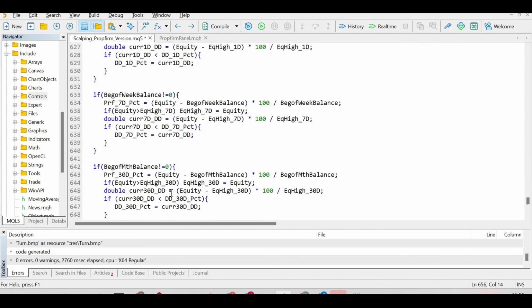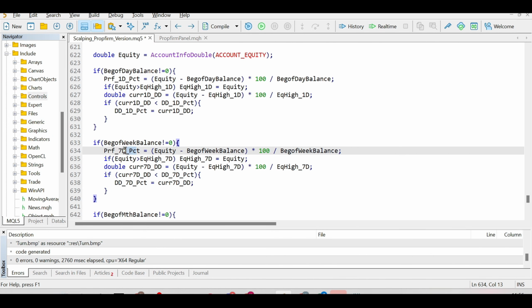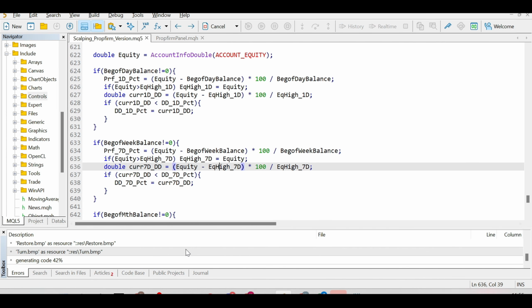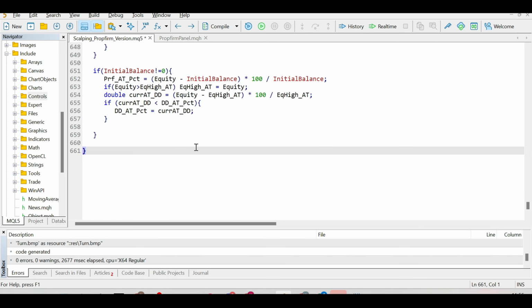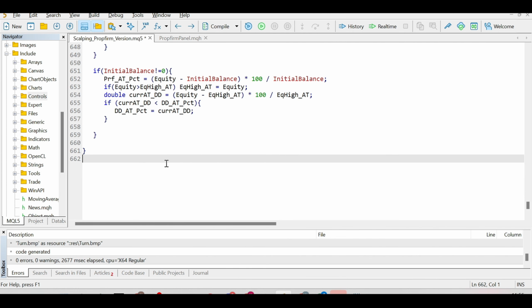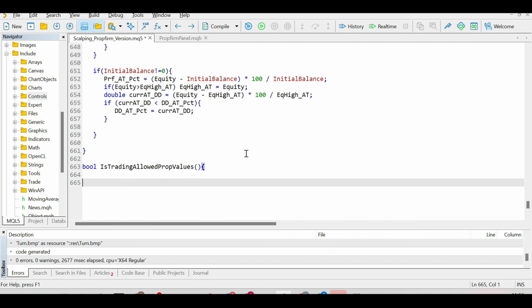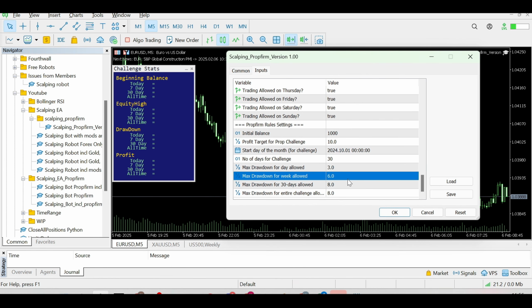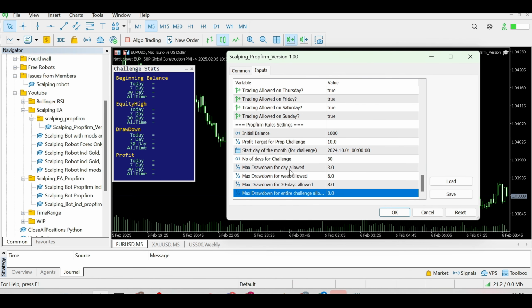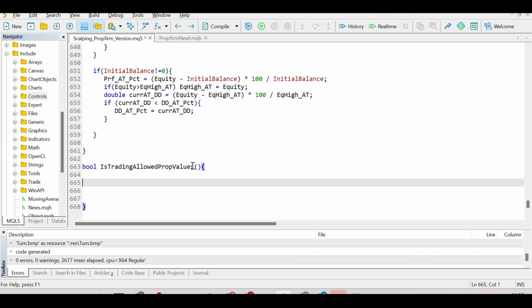So this is how we update the value of the percentage for the profit, the value of the 7-day equity high, and the value of the highest drawdown versus that equity. So if I compile it now, I don't have any errors. So we can proceed to the next step, which is to disable the trading if the drawdown exceeds a certain number. So we're asking the user here, what are the percentages which are allowed for the drawdown for day, for week, for 30 days, and for the entire challenge. So this is where we're going to check for that.